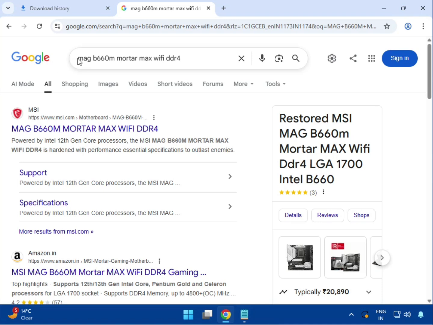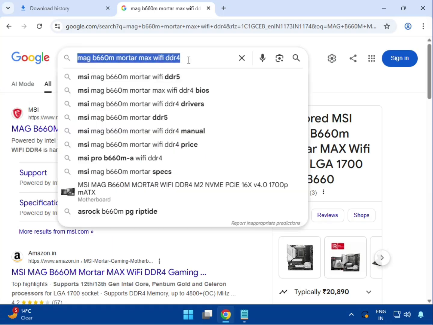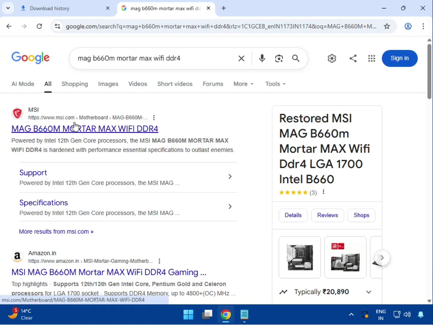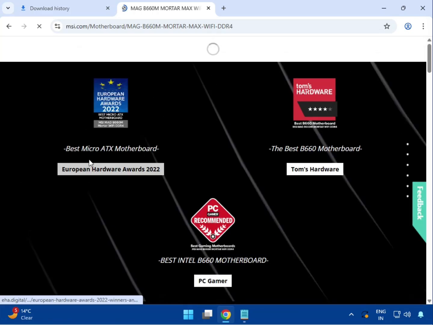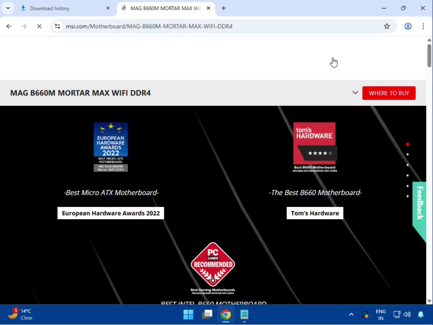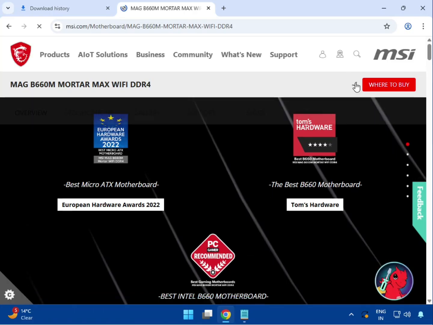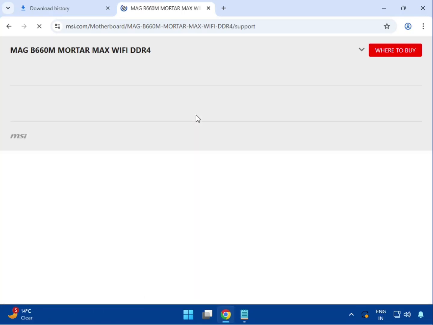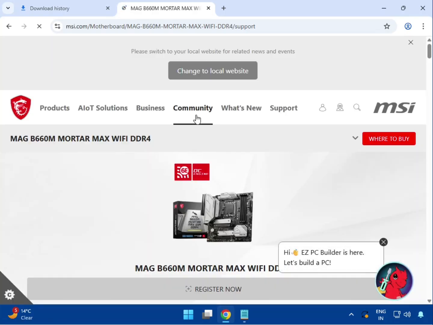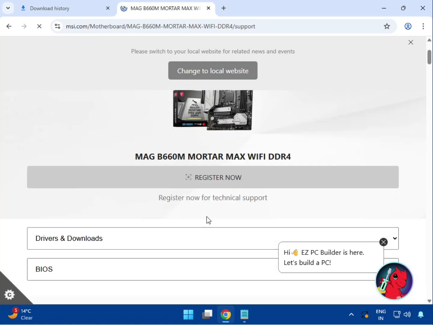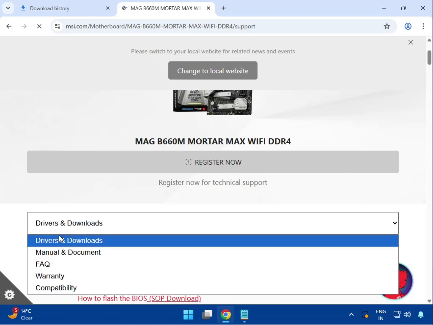Open any browser, go to the Google search box, and type the MSI model number, as you can see. Then go to this URL, msi.com, the official website, so you can download the drivers. Then click Support. Scroll down, this is your motherboard. Select the driver and download.